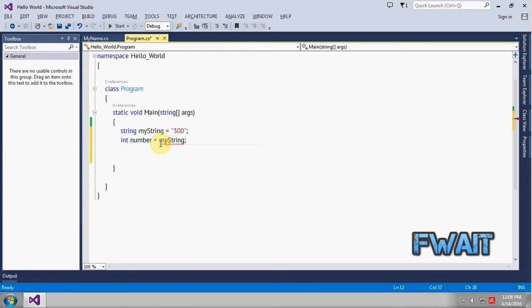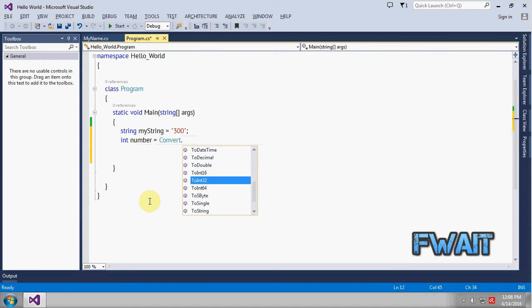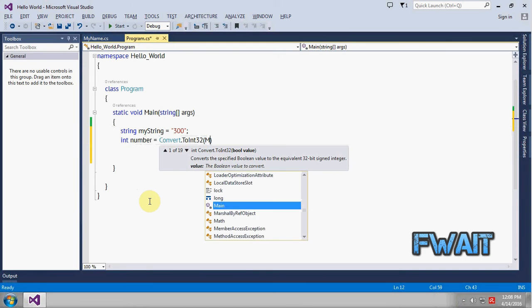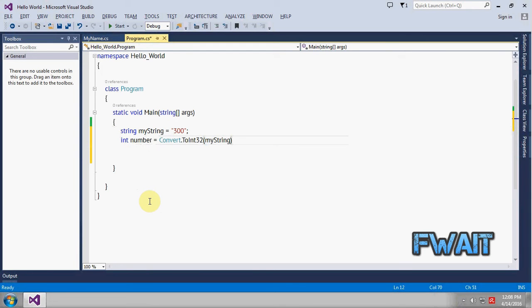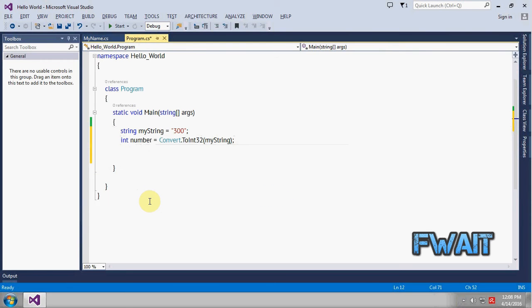So to convert a string into int, we will make use of a class called Convert, with the method ToInt32. Pass the string variable as the parameter, and now you're good to go. Let's print the value of number.